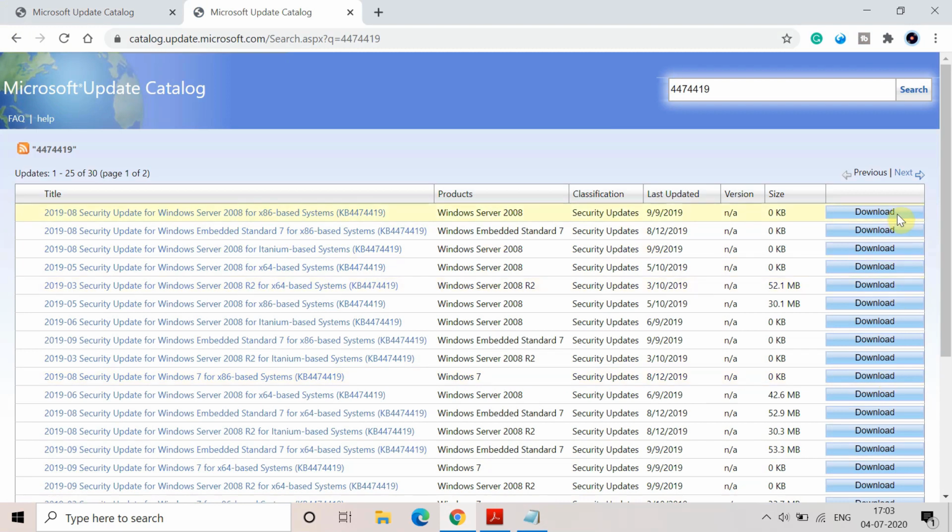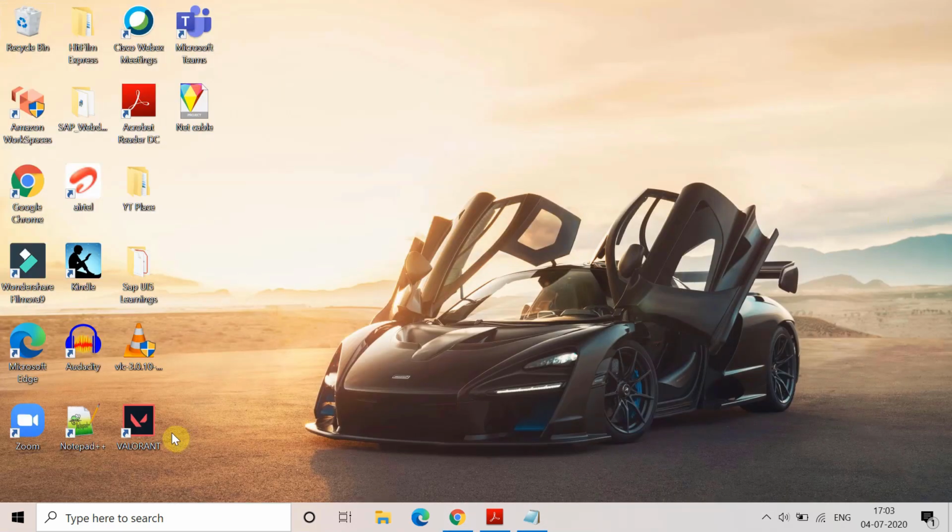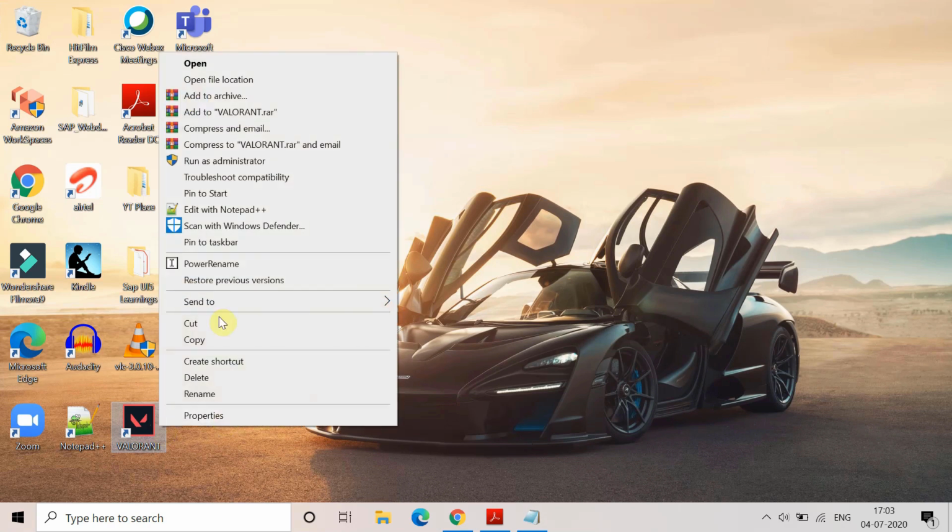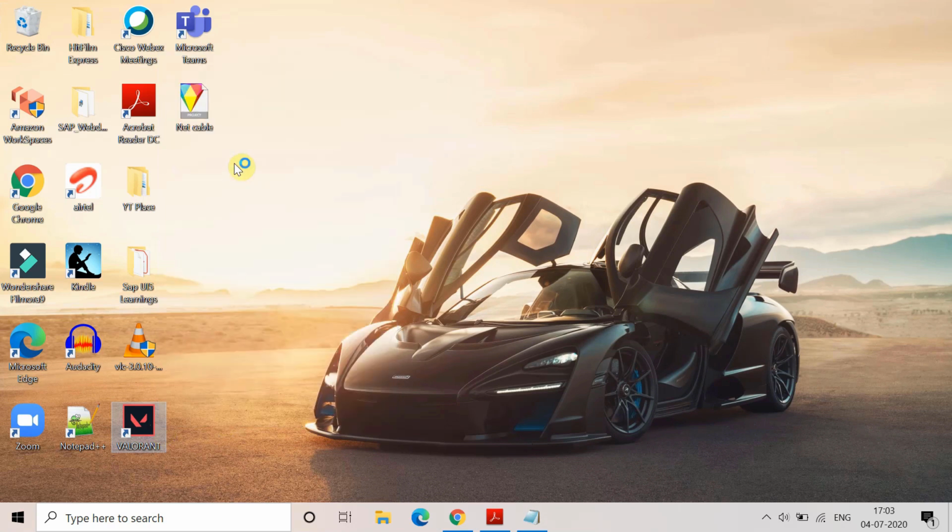Once you install both of these security patches, again go and try to download Valorant, run it as administrator and check whether you are getting this error or not. So these are the two methods which can help you to fix the error in all the versions of Windows.